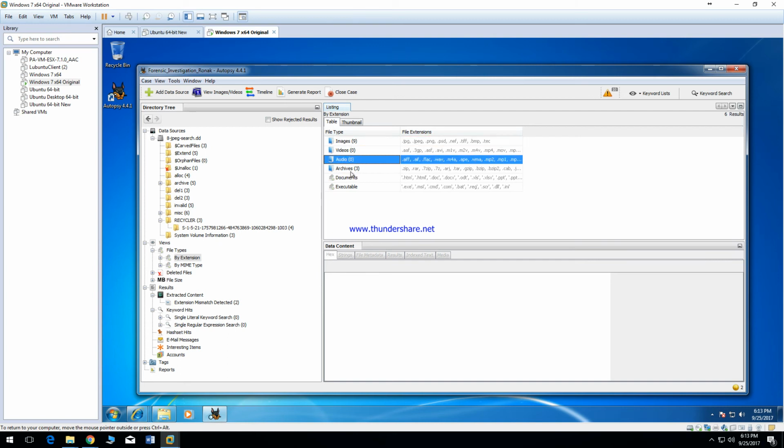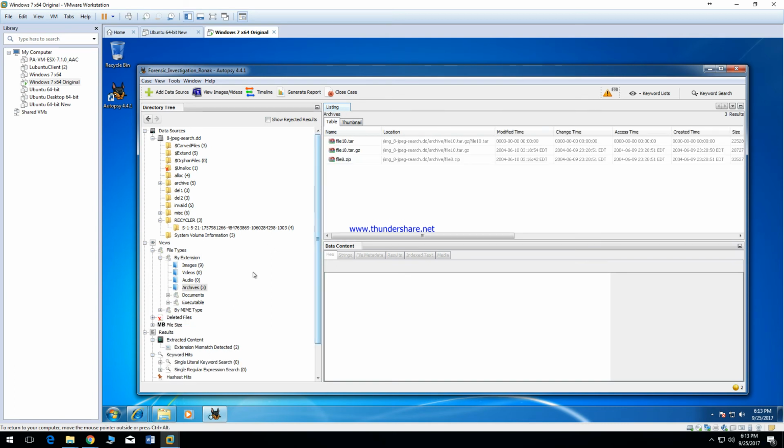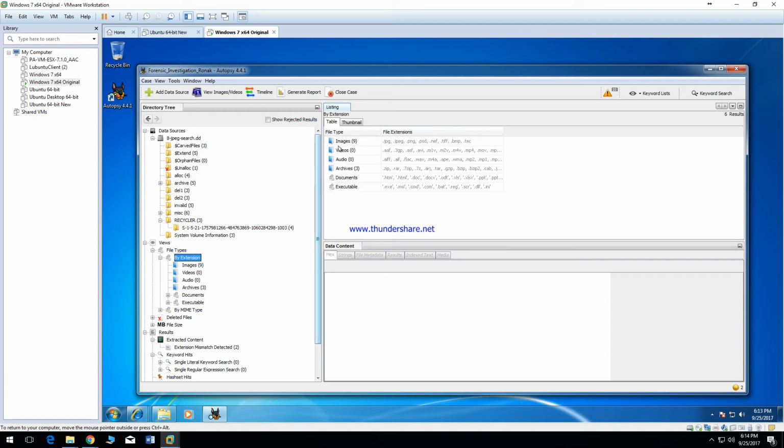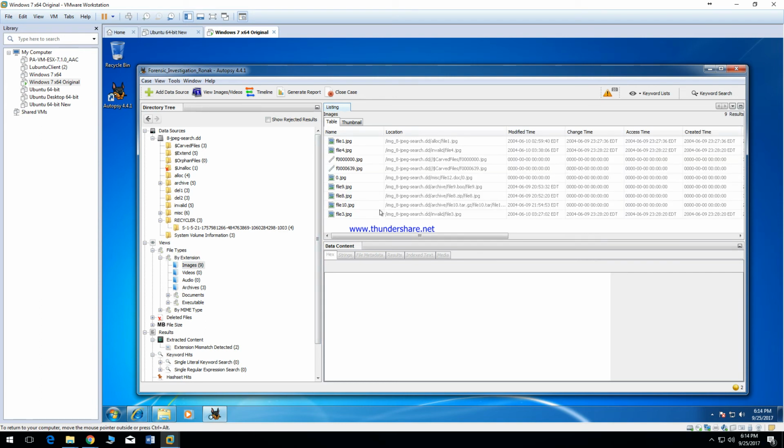I don't have any videos, I don't have any audios. I do have archive files. So archive meaning the zip files. So we can see there are 3 files here. Oh, so I have a total of 3 files there. So this is a good thing, right? So images is 9. I can see all my images in one place, right?